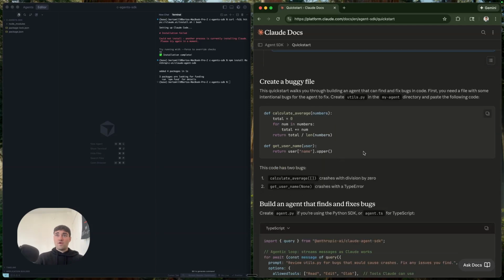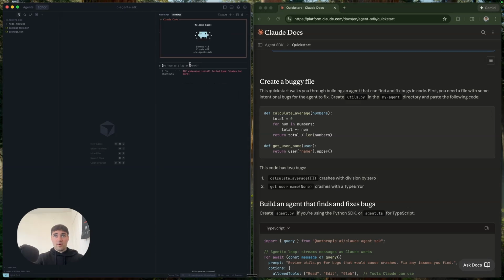So the example that it's using here is you're going to create a buggy file, or a file with errors. And then I'm going to say, create a file that has bugs in it. We're going to create this kind of file in our repository, and then we're going to build an agent that is specifically meant to find and fix bugs.